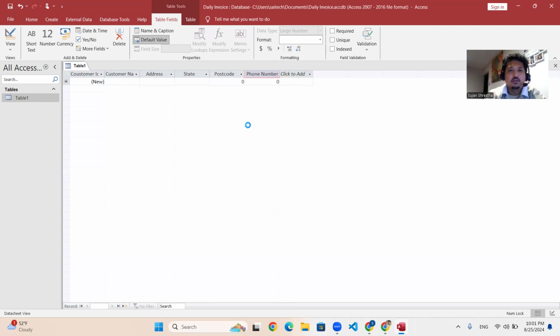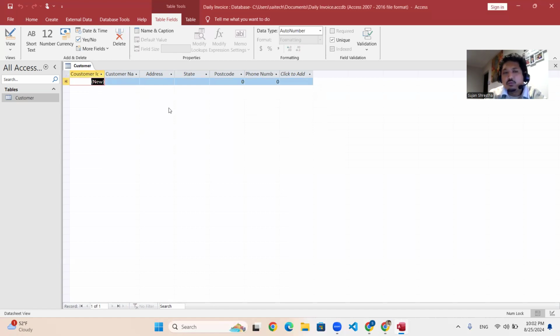I will save this and add it as the customer table. So this will be our customer table, and this table has different fields like customer ID, customer name, address, state, postcode, phone number, etc. Customer name would have a text data type, address is also text, state is also text, postcode will be a number, phone number will be a number.